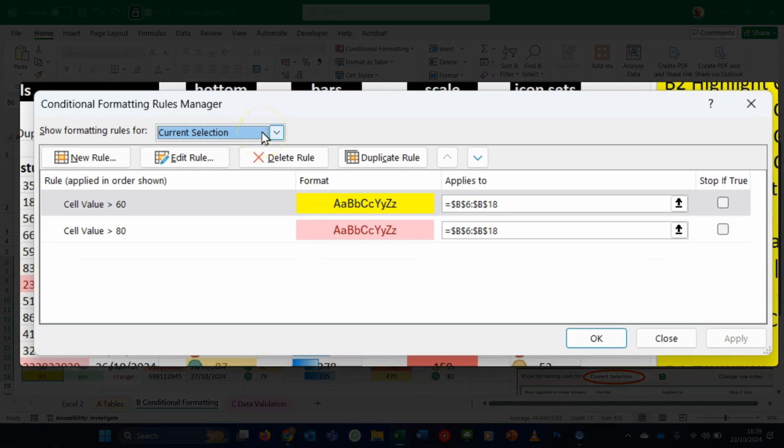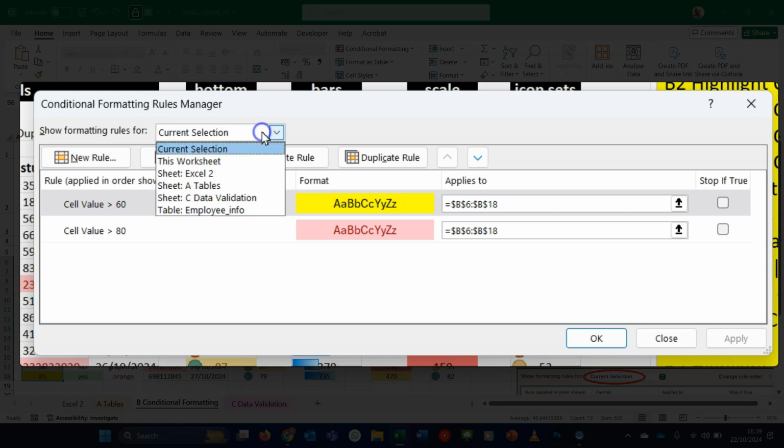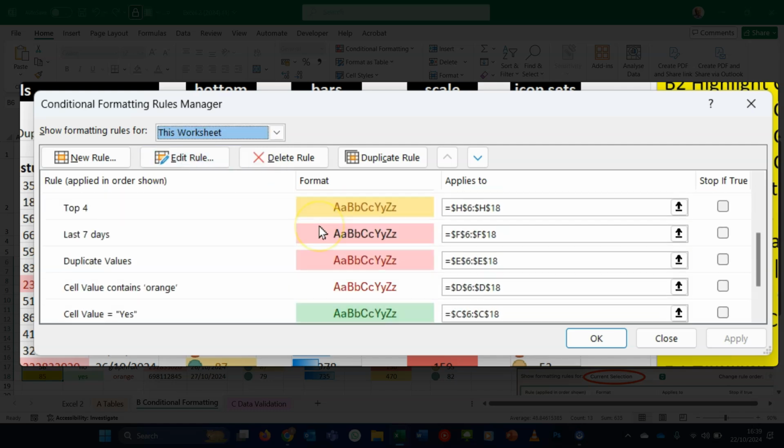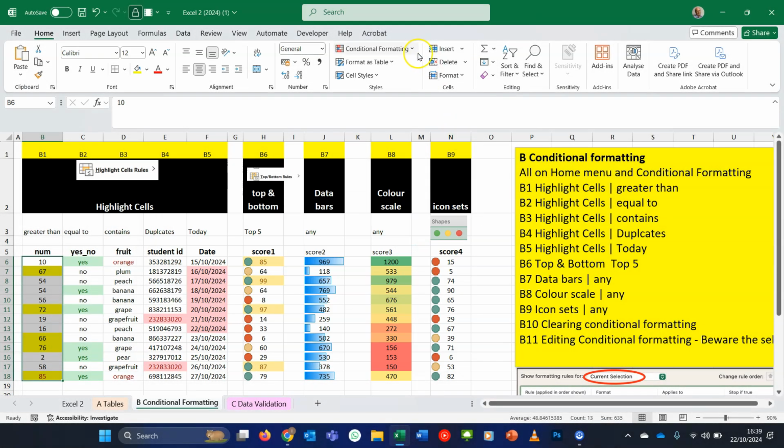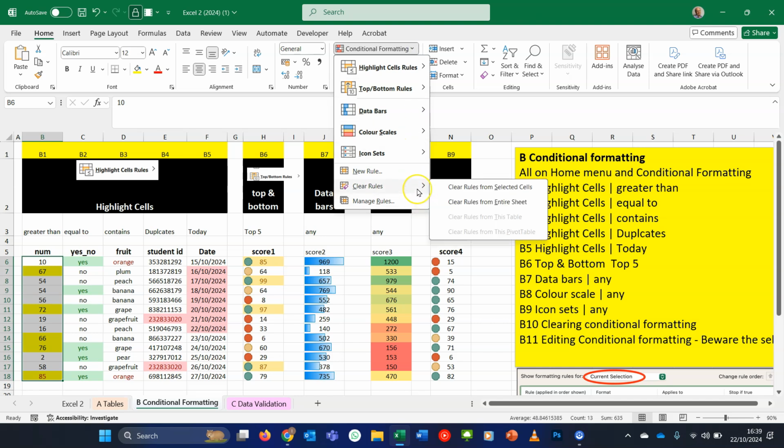A couple of other things to note from the manage rules box. You're only seeing rules for the current cells that you selected. If you want to see other cell rules from the worksheet, you've got other options there like this worksheet, in which case you'll see all the rules that apply all over this worksheet. So it can get quite confusing. You can duplicate rules and delete rules from here. Let me just close that. You can also, if you want to, clear rules from the menu. So if I want to clear just the rules from the cells I'm over, I can clear those. I could clear the entire sheet all at once.